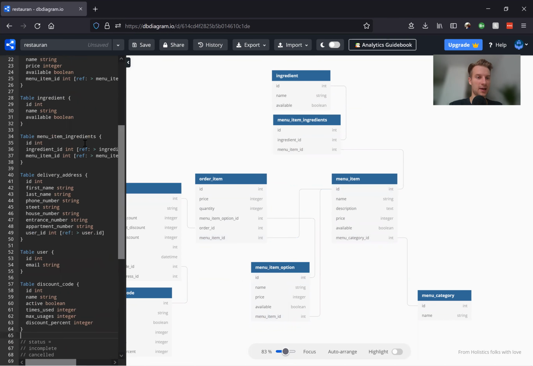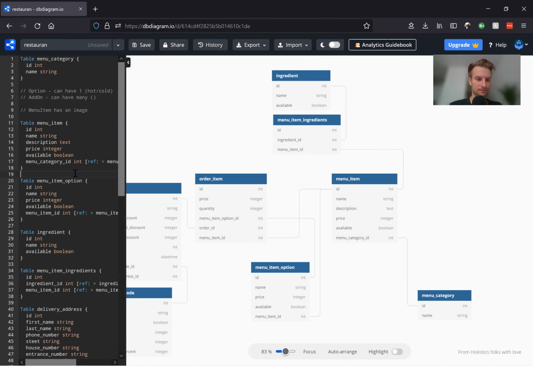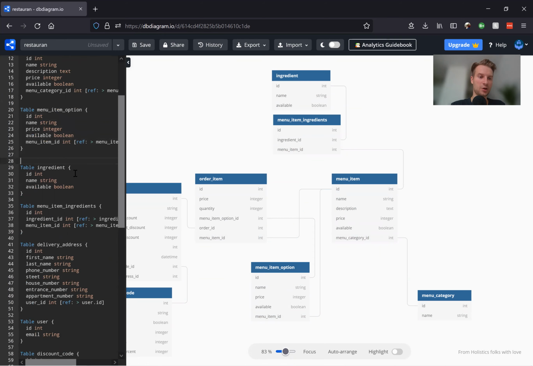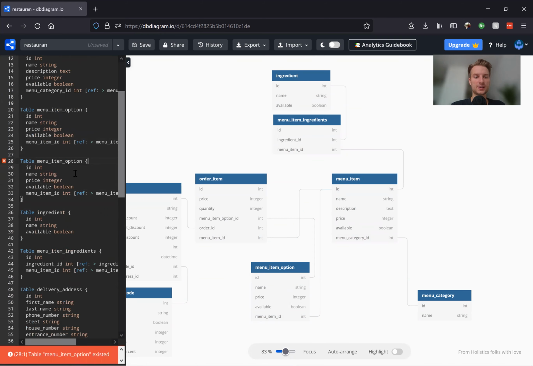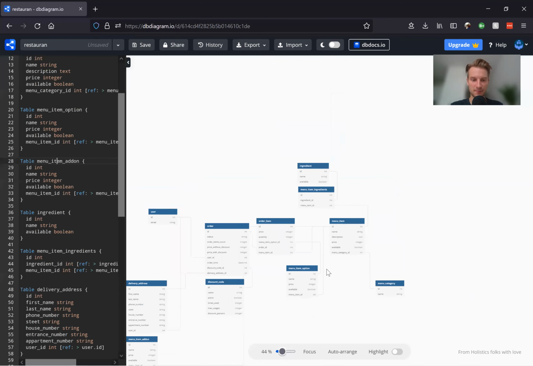So it would be something like, where do we have our menu item options? We will create a table, menu item add-ons. Also, name, price, available boolean, belongs to menu item. Now, where do we have this menu item add-on?